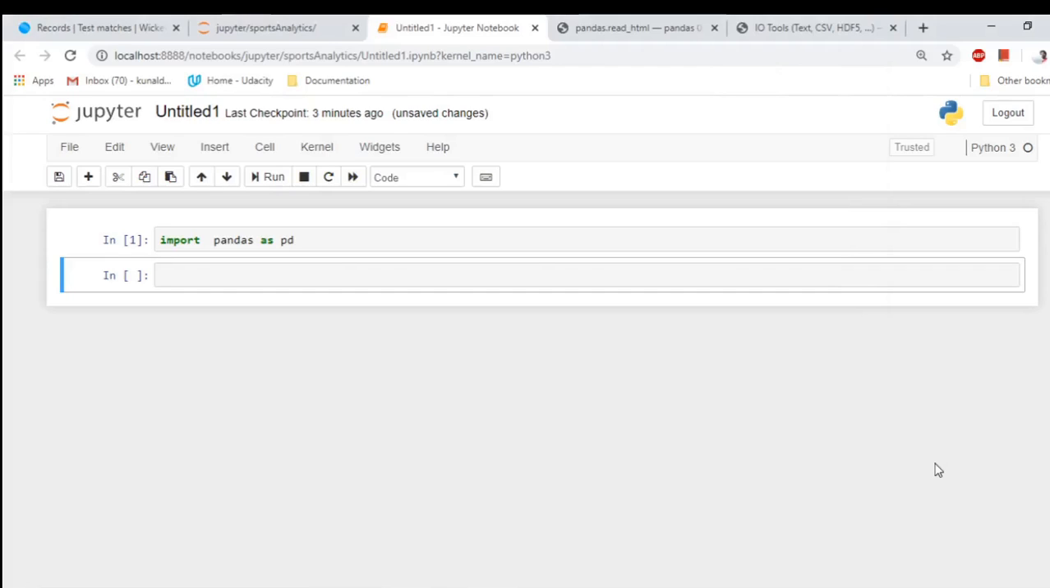Hello guys, welcome to this sports analytics tutorial, or we can say data analysis tutorial, and in this we are going to do some parsing of HTML documents, HTML tables. So we know that if we want to do data analysis, Pandas is very important and you must learn Pandas if you want to do any kind of data analysis.